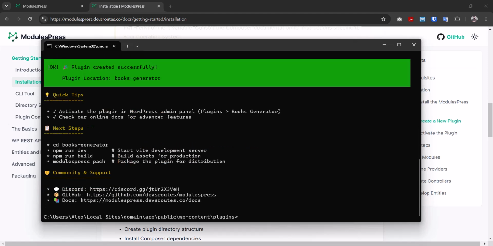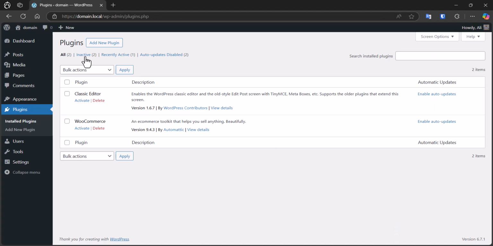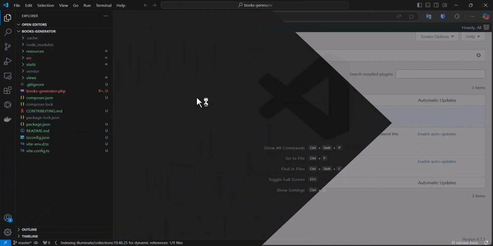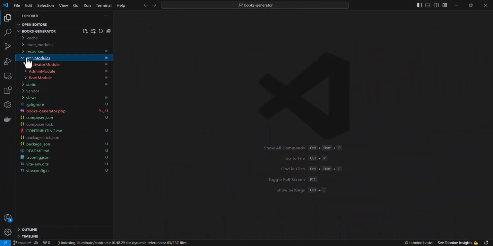Once the setup is complete, head over to your WordPress admin dashboard. Go to Plugins, Installed Plugins, find your newly created plugin, and click Activate. Let's take a look at what the CLI has generated.